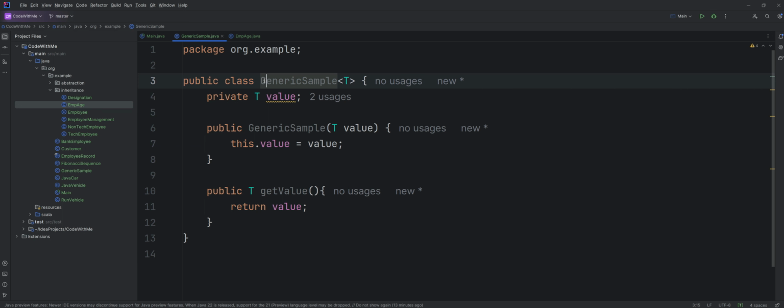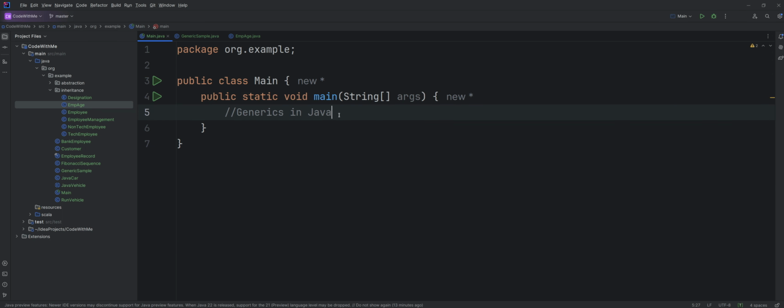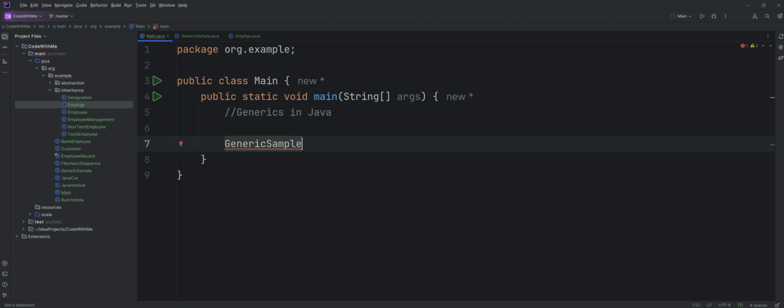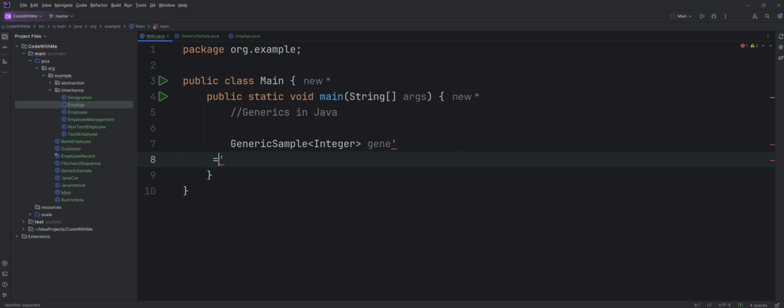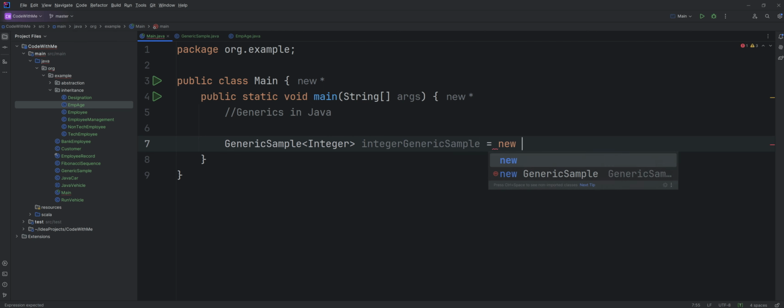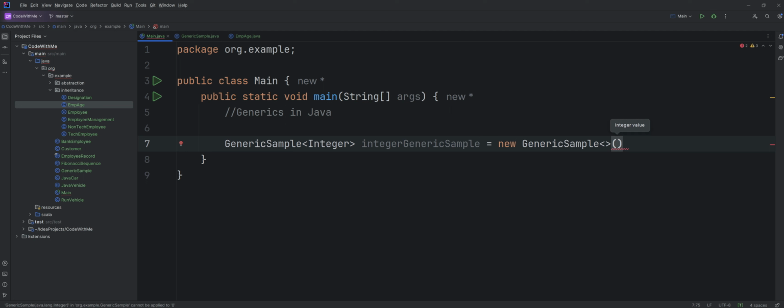Let's see how we can instantiate this GenericSample. Now I'll create an object for it, GenericSample. As soon as I write GenericSample, I'm expected to pass in the data type that will be replacing T. Let's say I start off with Integer. I'll say Integer GenericSample is equal to new GenericSample of 10.